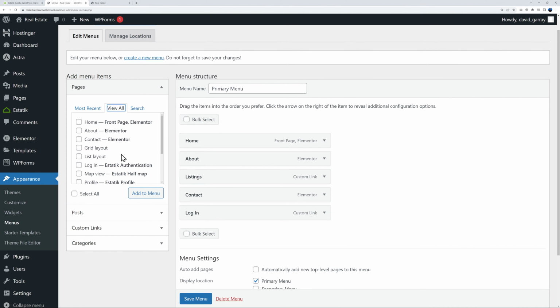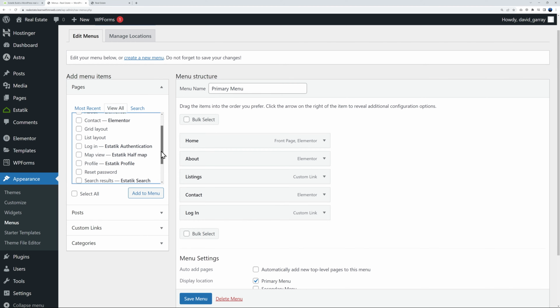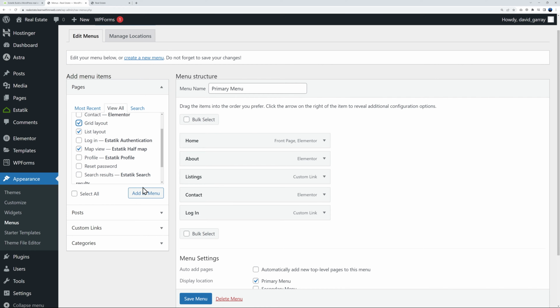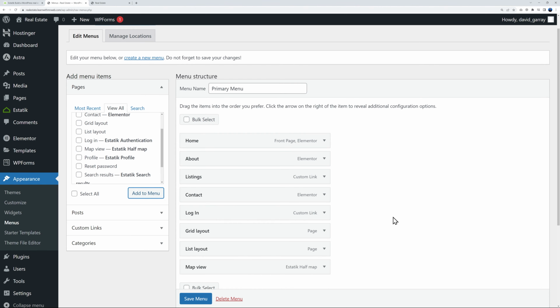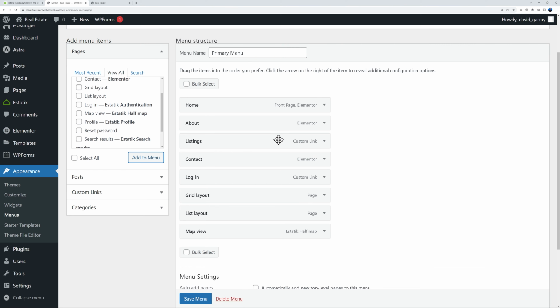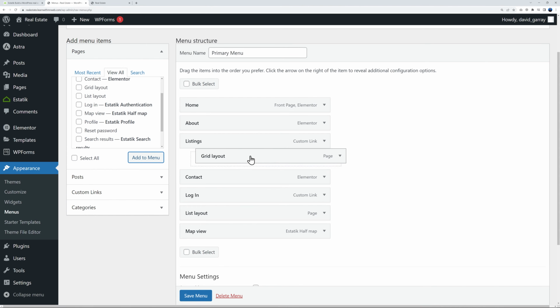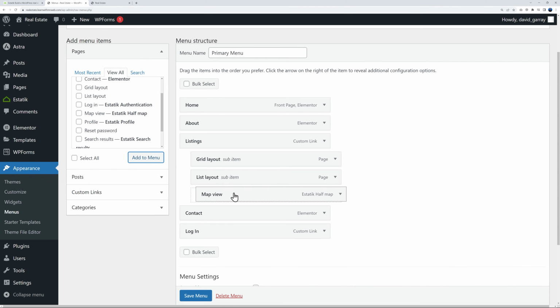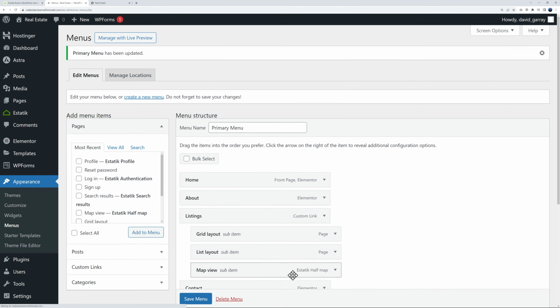So view all. First we're going to take care of our listings. We have the map view, the list view, and the grid view. So let's add those three, and now we're going to drag and drop them underneath the listing section and indent it as well. So grid view, there you go, list view, and map view. Okay, so let's save this for now.